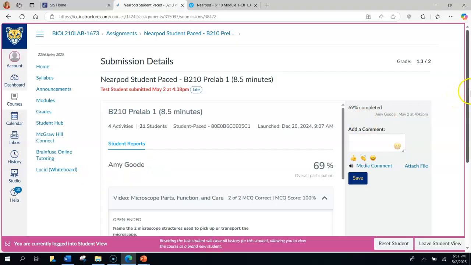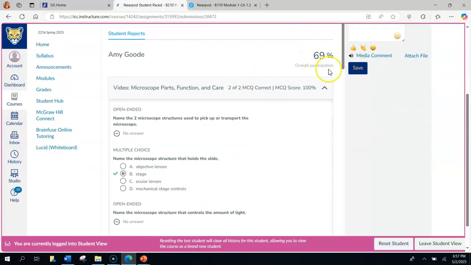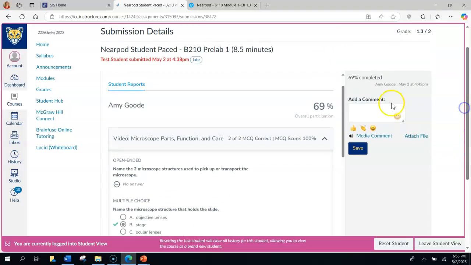This is exactly what I see. So if you start to scroll down, it says 69% overall participation. Well, you've got to get to 100, so it's not done. So here's where you can see what you didn't do. So I didn't do this first question, I didn't do the third question, so you can go back in before that due date and you can finish it. If you don't do that, then you're going to get this comment from me that says it's only 69% completed.